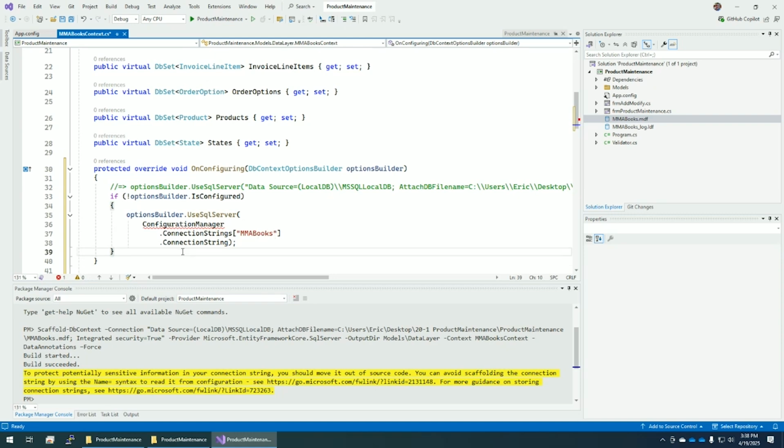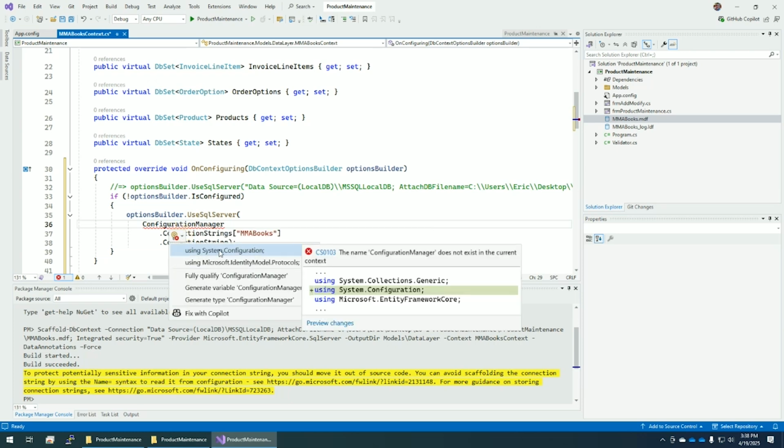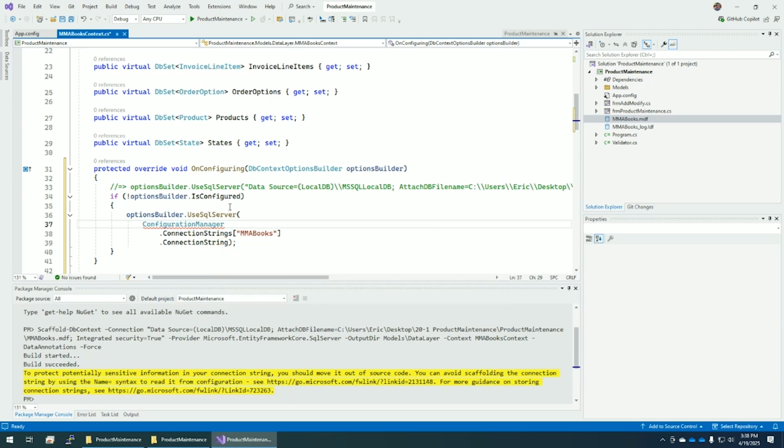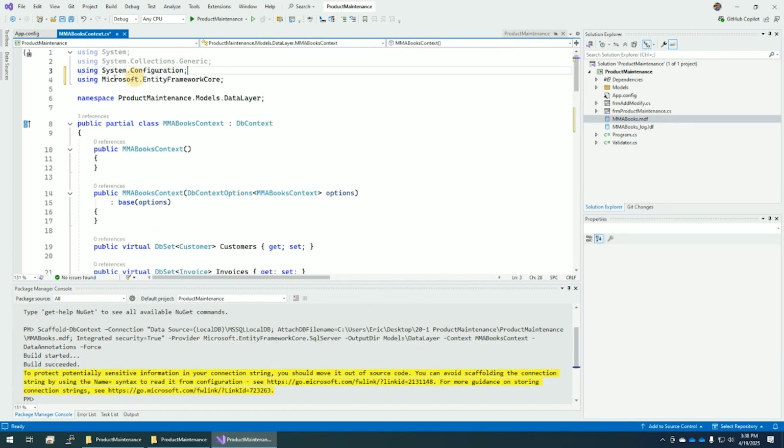And instead of creating this connection with it being hard-coded, we're going to go to the app config and find the connection string for MMA books. And this is giving us an error because we did not say we actually want to use this. Let's see if it's smart enough. Yep, we have to add using System.Configuration. So at the top here, we're going to have using System.Configuration.